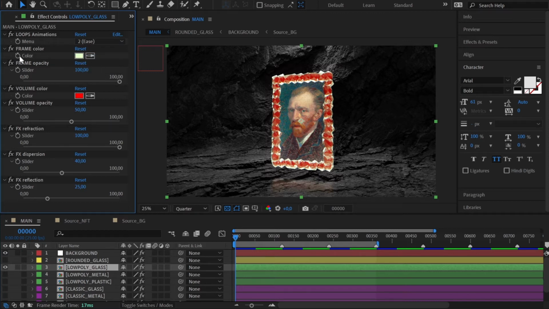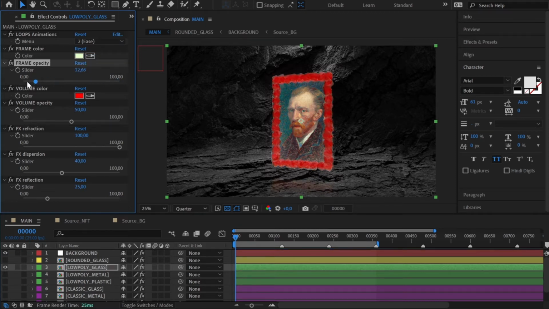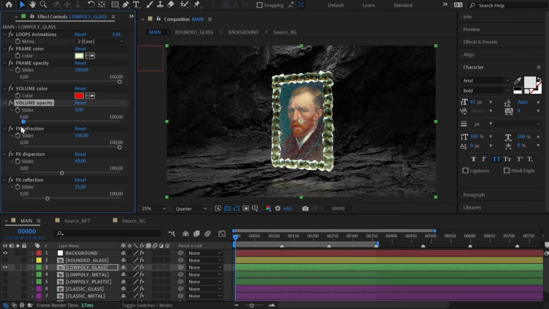Frame color and frame opacity are responsible for the color and opacity of frame glass. Volume color and volume opacity are for color and opacity of the frame volumetric. Effects refraction and effects dispersion are refraction and dispersion respectively. Effects reflection, opacity of reflection. Let's set all parameters to 0, leaving only frame opacity at 100.